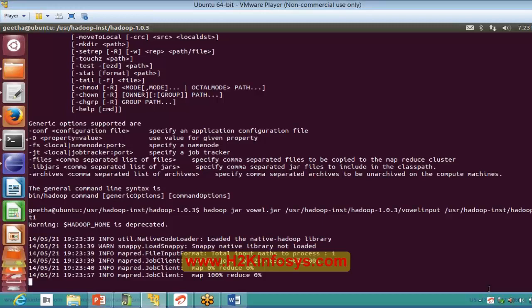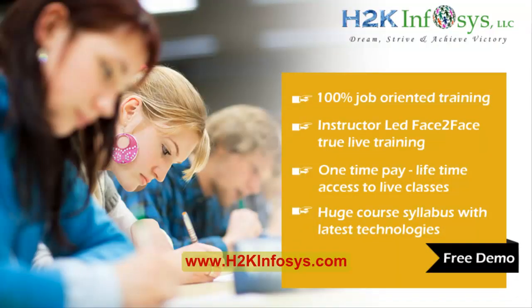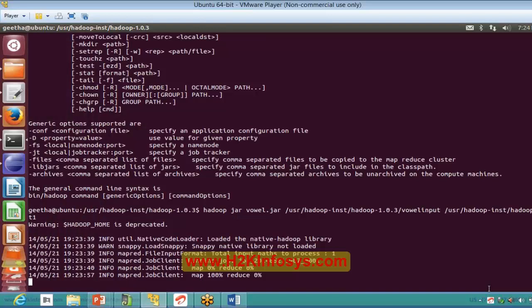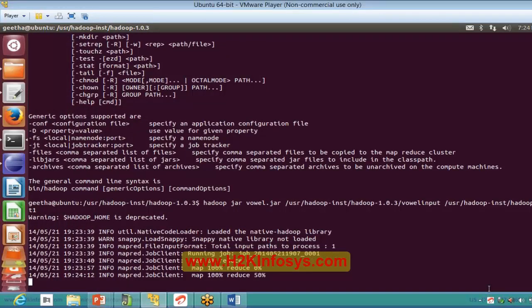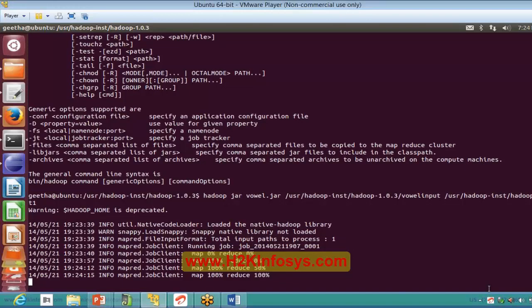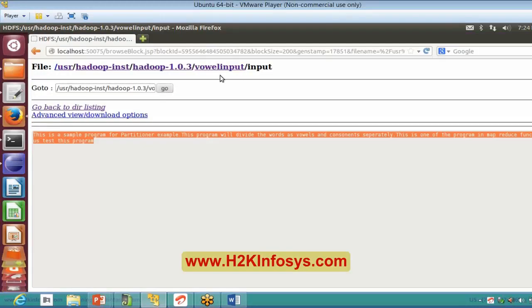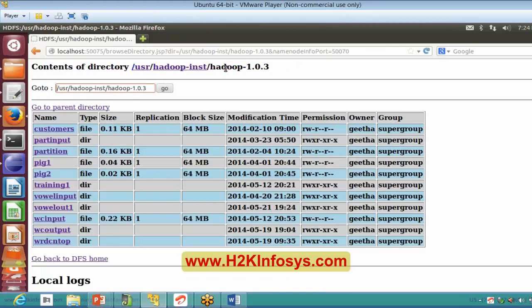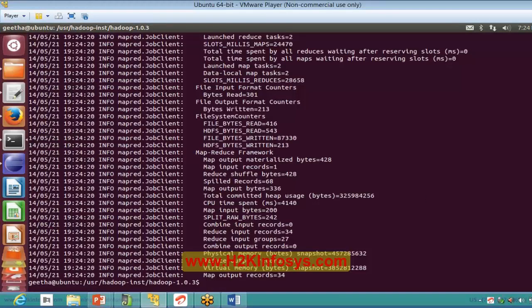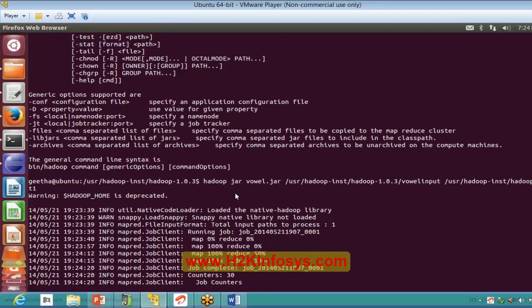Now the map function is finished, so it is showing 100% and now the reducer function will start. Okay, it seems both functions are finished, so now you will get all the statistics. Fine, everything is good. Let's go ahead and see. Everything seems to be fine. OWL out 1 is our output file, right? OWL out 1. Okay.